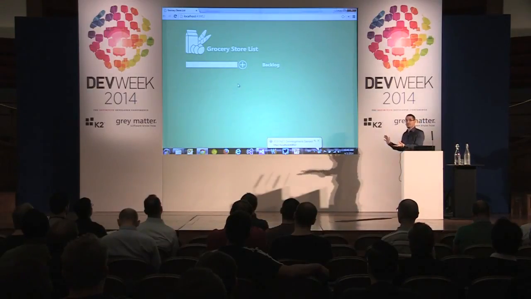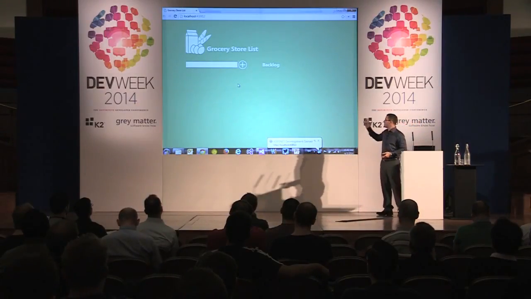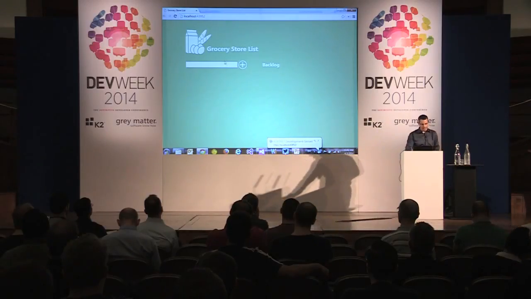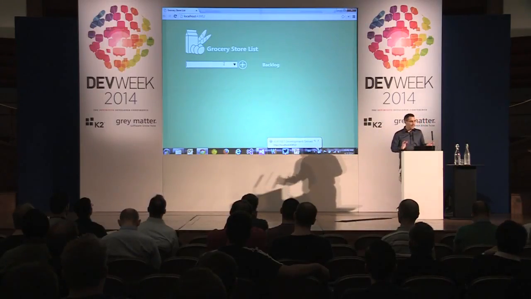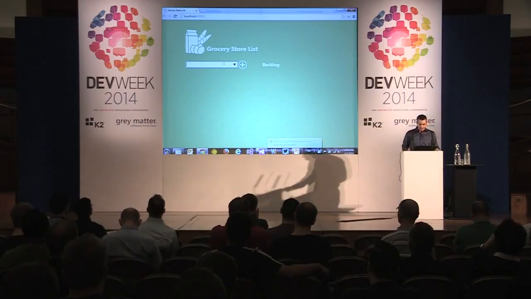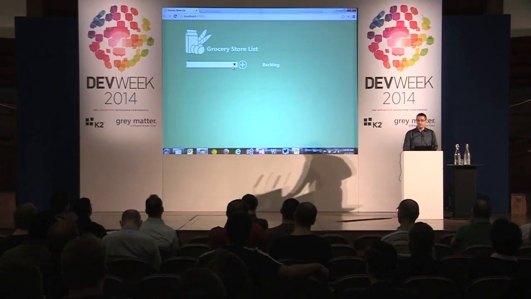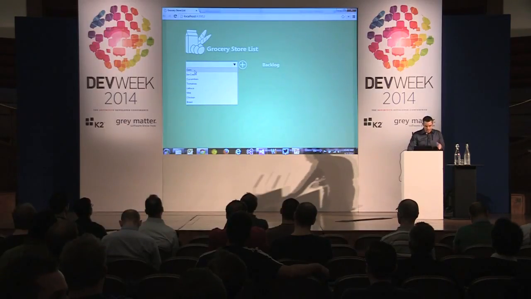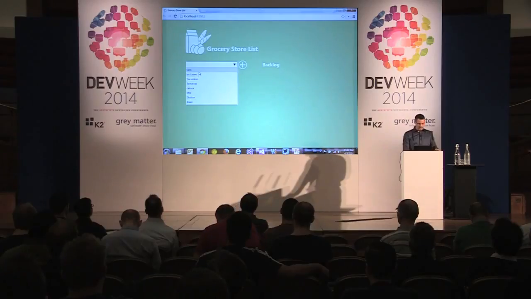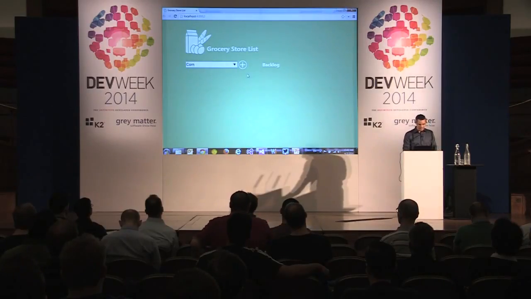So this is my grocery store list, and as you can see, I have a text box that I can write all the items that I want to buy, and I can add them, and you can see that it's a very, very simple application. I have a drop-down here that has the items that I can pick. Of course, I can pick more than that.